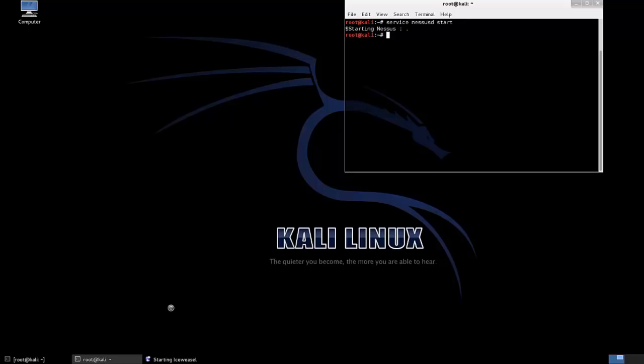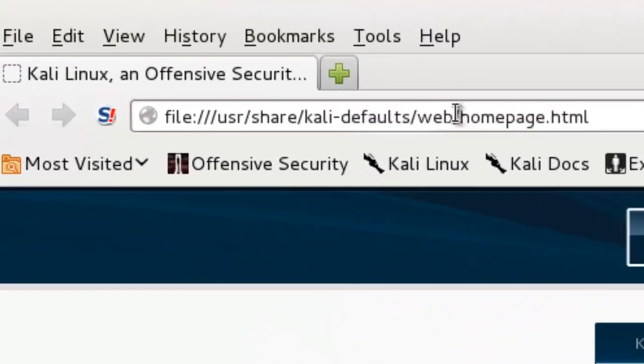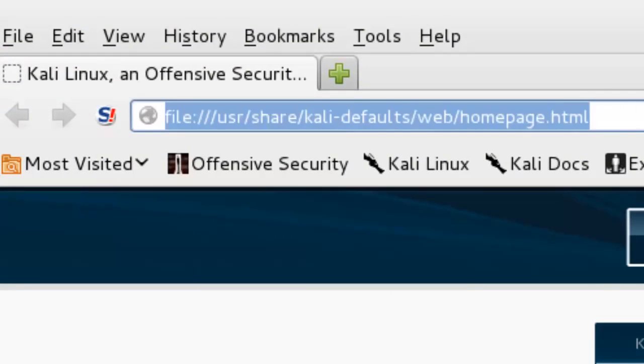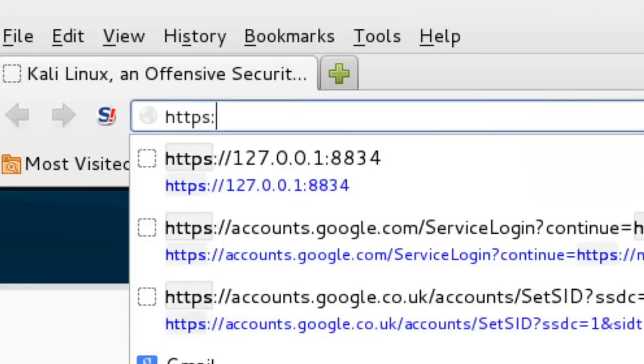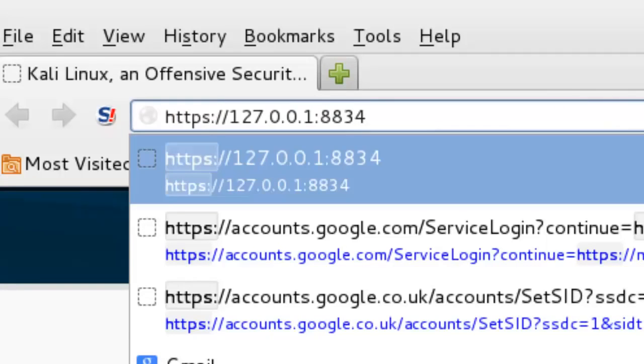What we then need to do is log into Nessus via a web terminal. So to do that, Nessus works over HTTPS, and then you just want the loopback address and port 8834.